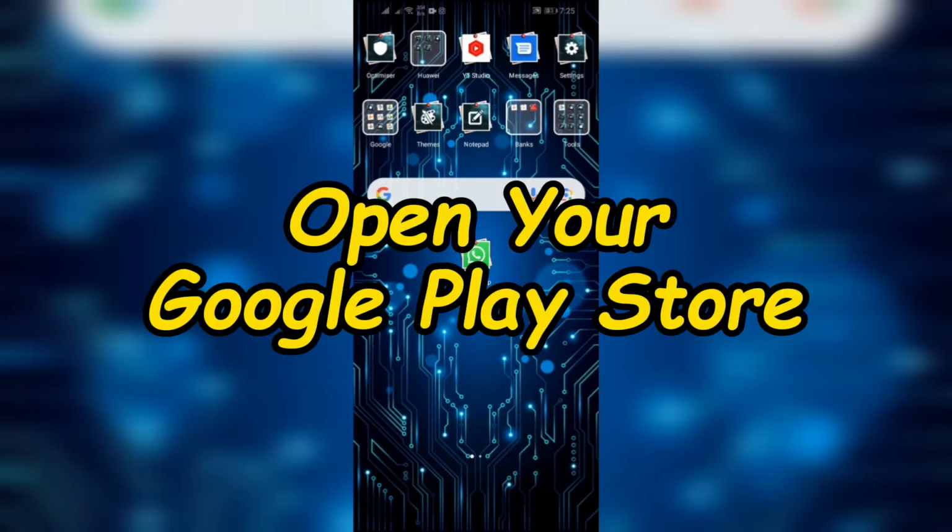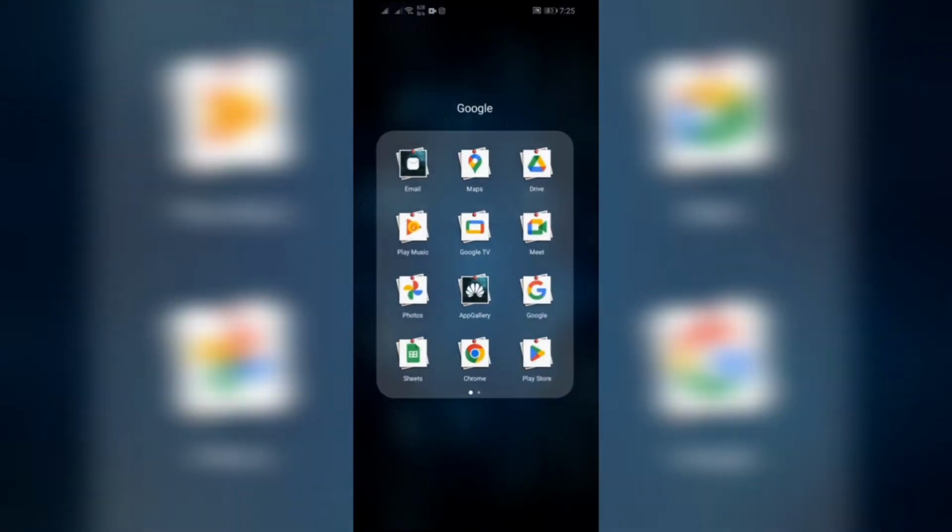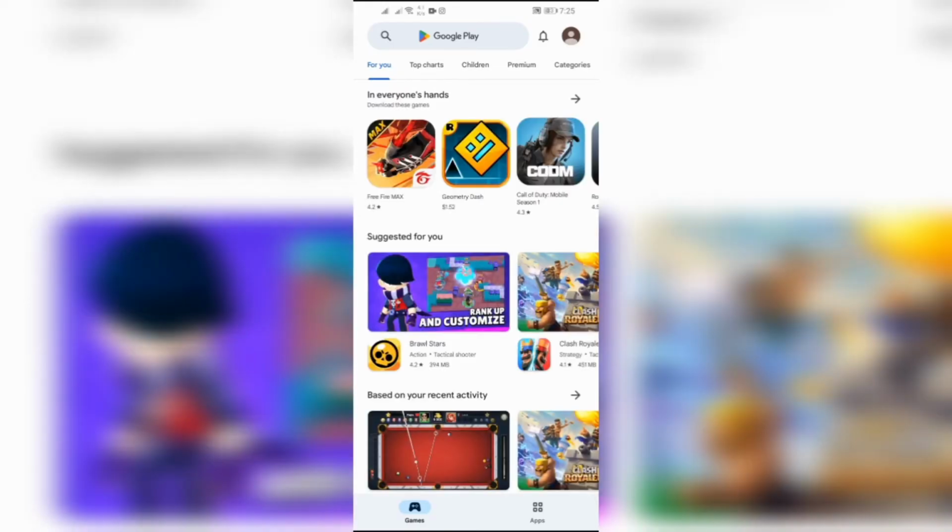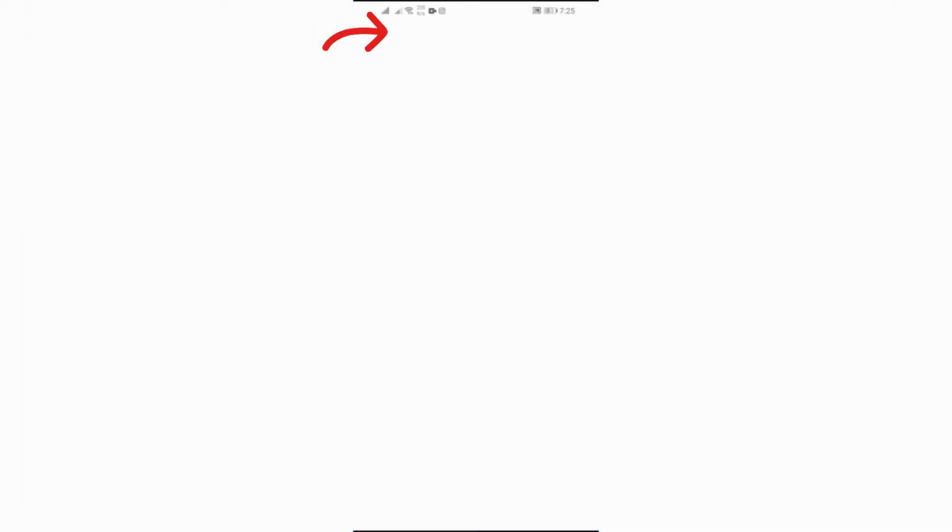Step 1. Open your Play Store application. Firstly, you have to open your Play Store application, and after going to Play Store, just simply click on this search button at the top of the app.